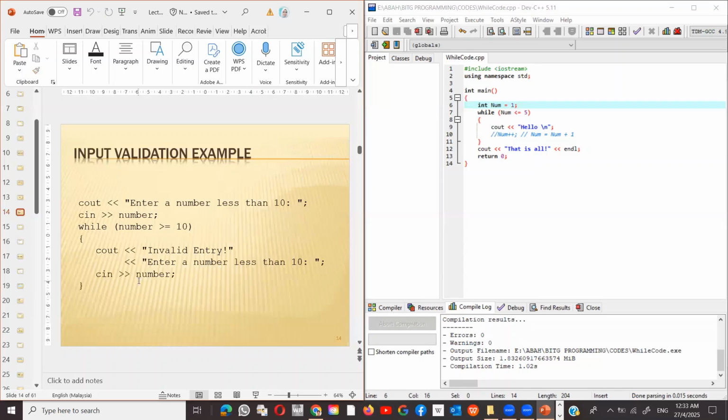Okay, this is an example of the validation. Cout enter a number less than 10. Okay, so it will ask you for user input. Then cin reads the number. Well, that's another way to get input, something like that. Get input.